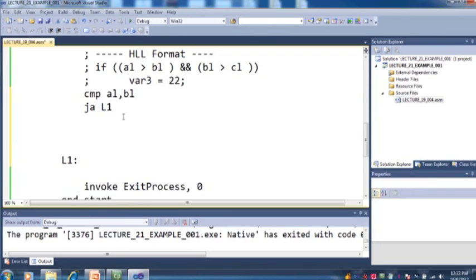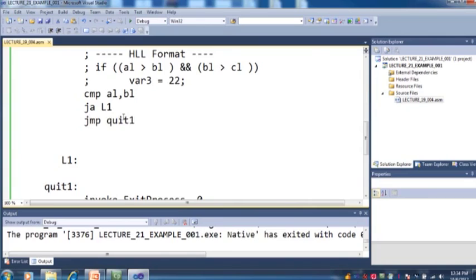In case we use an AND operation, we say that if the first expression is true, it's okay. Otherwise, if the first expression is false, we just jump to quit 1. So quit 1 is here. First we have to check the first expression. If the first expression is true, then we go for the next expression. If the first expression is false, we can quit. There is no need to check the next expression. Okay, now this is the first expression.